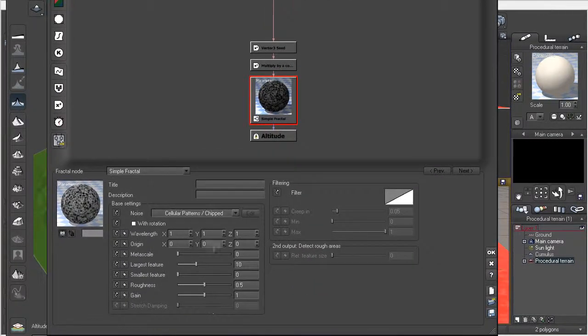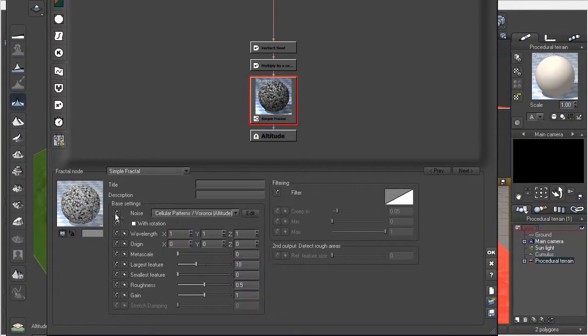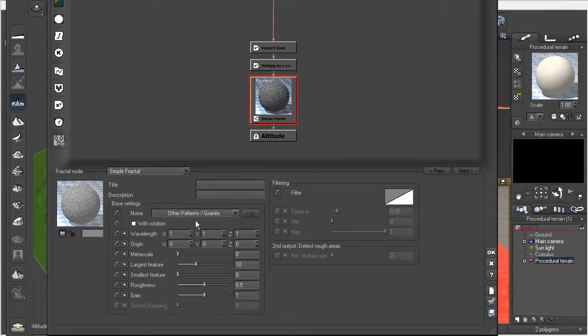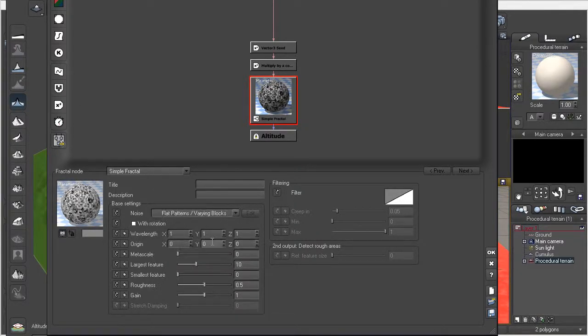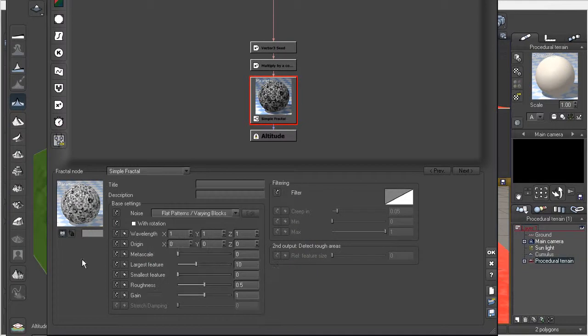We have a cellular pattern, and we have it set to chipped. We could choose any one of these if we really wanted to. The Voronoi, we have this different pattern here. There are several different ones that you can choose from. Granite is there. We have flat patterns, watercress, varying blocks, that sort of thing. You can just see how great this is going to be for you. I can't remember where we were at with our default, but we should be okay. We'll just leave it just the way it is for now.